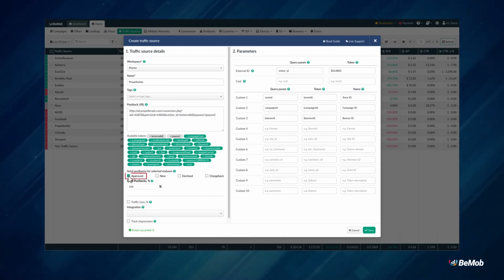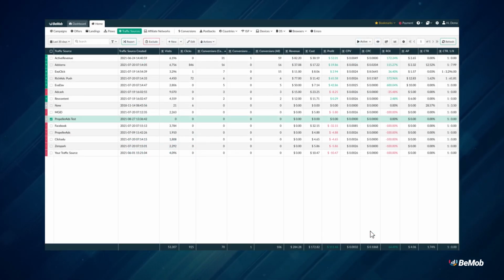When working with the postback, make sure that the checkbox with approved status is marked. Press the Save button to store your traffic source settings. The newly added traffic source will be available in the Traffic Sources section.